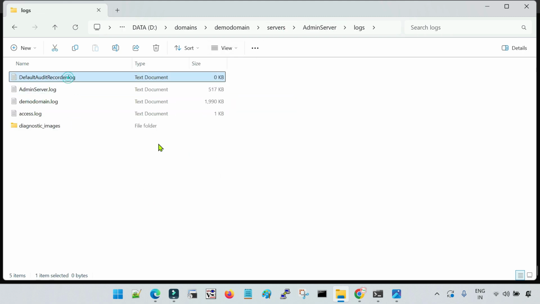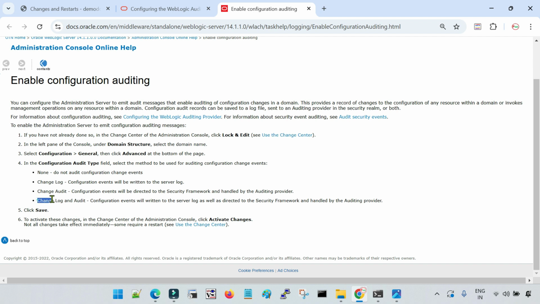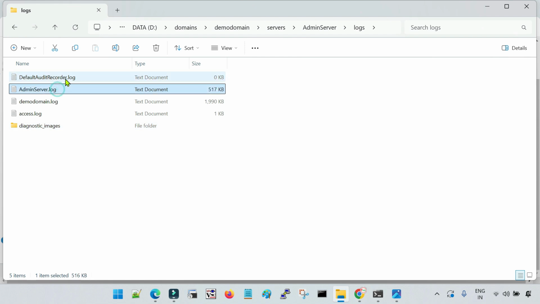Now here you can see a default audit recorder log file has been created. The reason is that we have configured an auditing provider in the security realm, and that's why this separate file has been created by the auditing provider. Whatever changes you perform in your WebLogic, the detailed information will be logged in this particular log file. And if you have enabled both options, the change log and audit option, in that case, apart from writing the information to this particular log file, the information will be written to your admin server log file as well. But in the default audit recorder, you will get the detailed information, right?